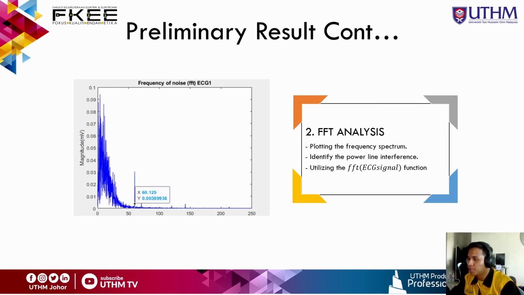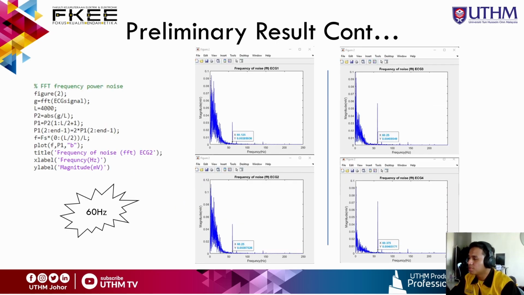I need to plot the frequency spectrum that's shown in the figure here, and I will use the FFT ECG signal function in MATLAB. This is the code for the FFT frequency power noise. As you can see here, I use L equal to 4000, because in the requirement in the database, the ECG signal for this motion artifact is equal to 4000. I use the function of the FFT ECG signal.